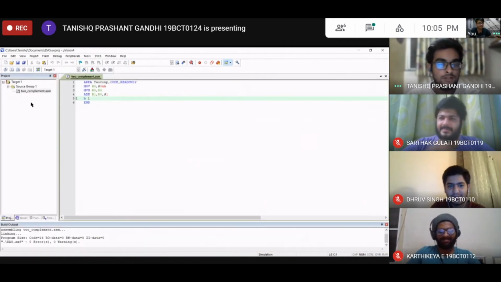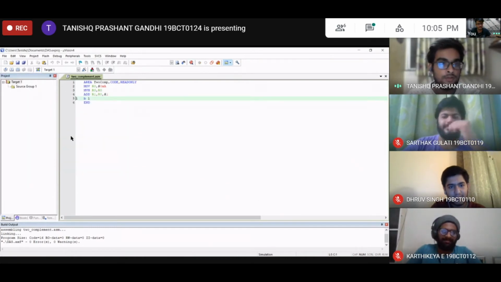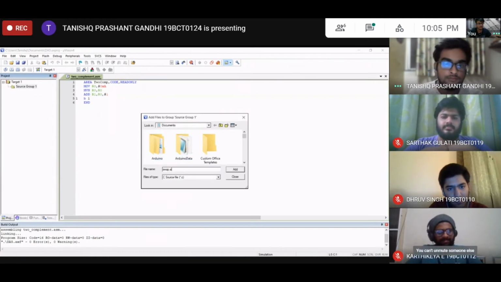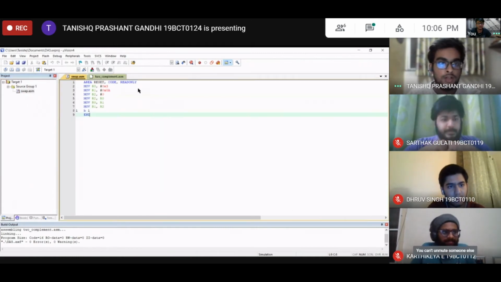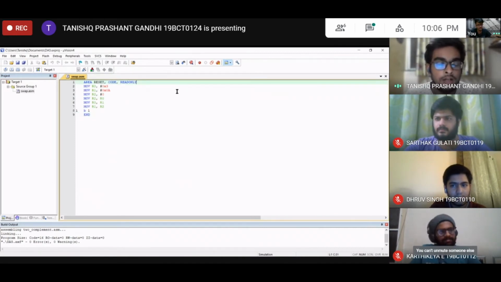Thank you, Shubham. So we will first remove this file 2s complement from this and add an existing file, which is swap.asm. So this is added to our source group. In this program, the first line is AREA RESET, code, read only. So RESET is the location where the program is going to be stored, which specifies the directive.